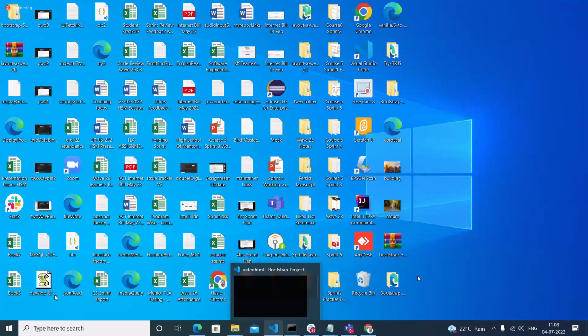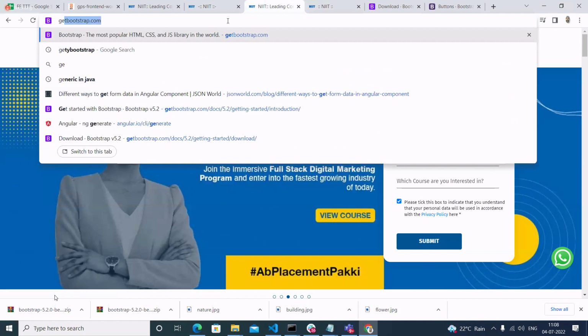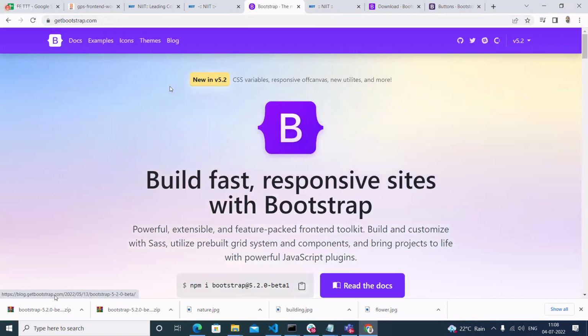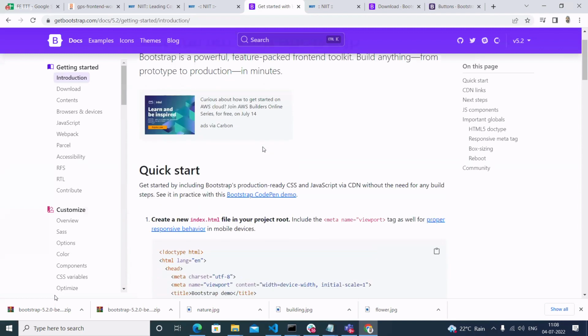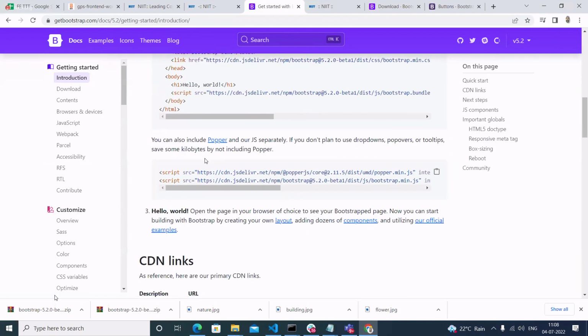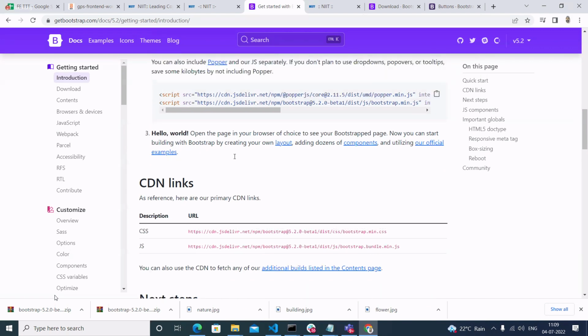For links, you will get them from this site. You go to the Get Bootstrap official site, go to docs, and from the docs you take these two links, the CDN package. Which one do you want? Tell me one more time. The offline one, sir. Yeah, for offline you just go there.